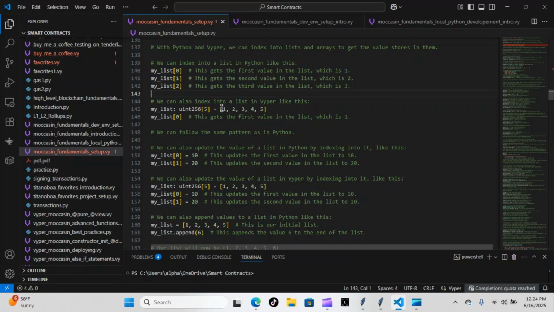This is the same way a list would look inside of Vyper or Python, so we could just use this right here. You can see the first position, or the 0 position, is 1, as you can see here. The second position is 2, and the third position is 3, and so on and so forth. We would index into the list just like that.